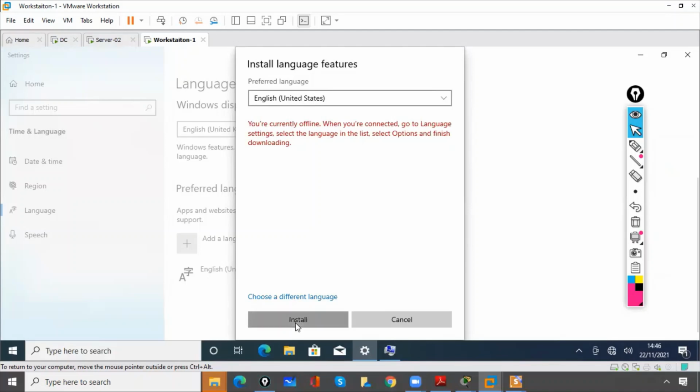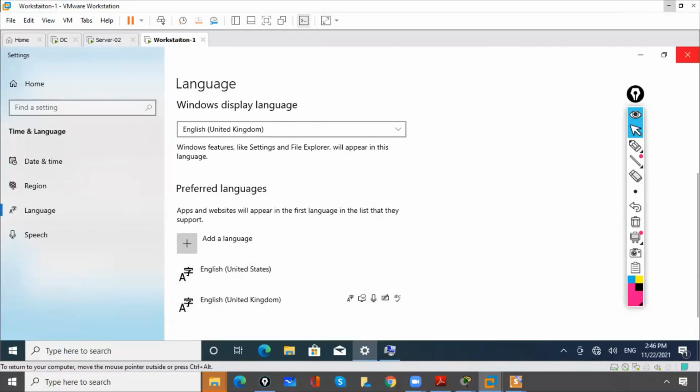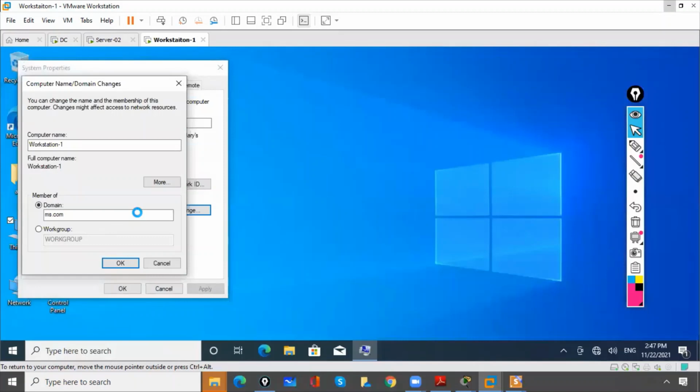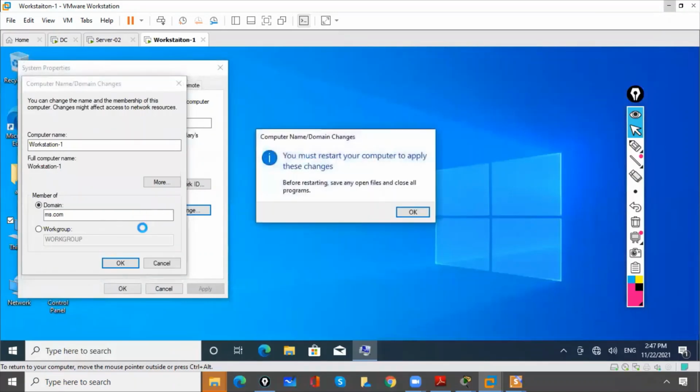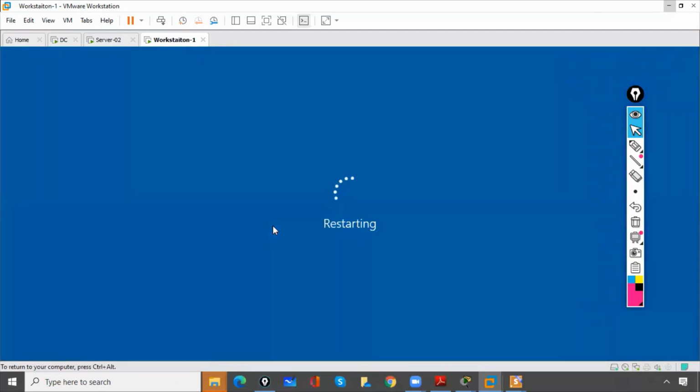You are currently offline. Okay. Administrator. You need to select English US @ms.com. Then password MCSE123 $. Then we'll click OK. Again, we need to restart this machine.